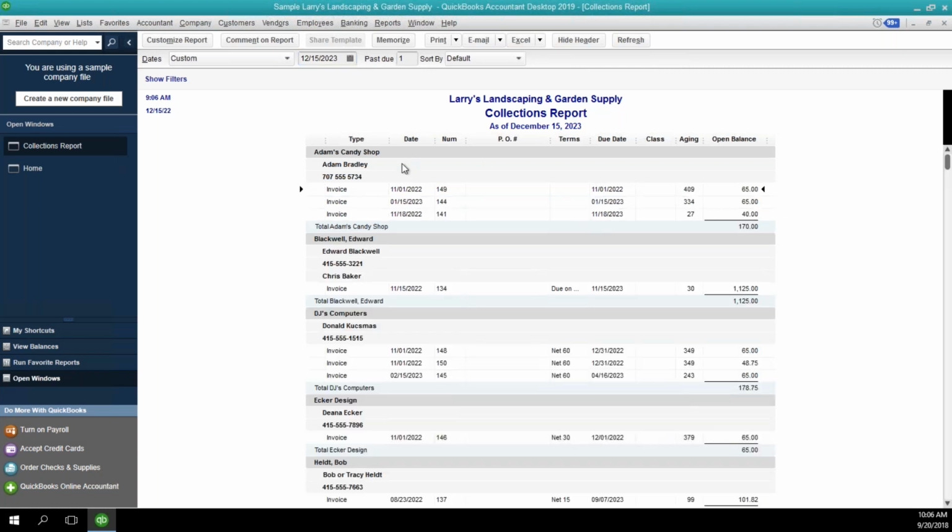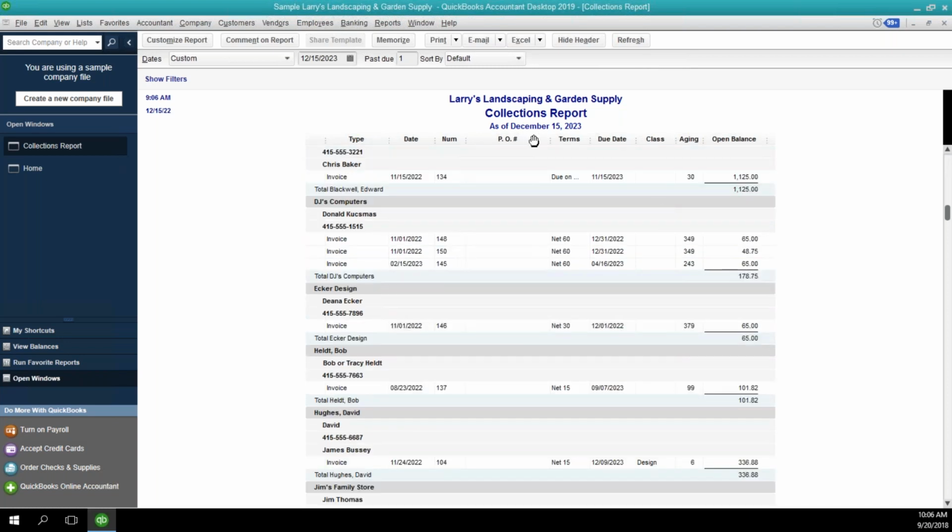Here's my collections report. It gives me my contact name at company and their phone number. It tells me which invoices are still outstanding and the age of those invoices. So I can just get on the phone, call Adam Bradley at Adam's Candy Shop and say, okay, we need to talk about this invoice. It's over a year past due. So the collections report is a really good report to run.